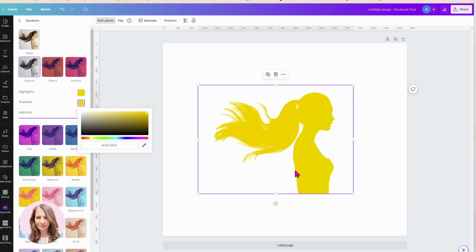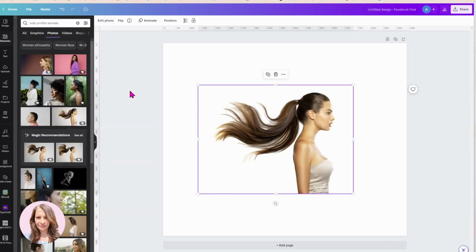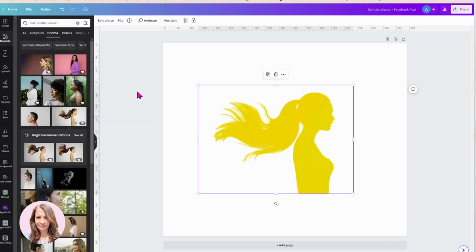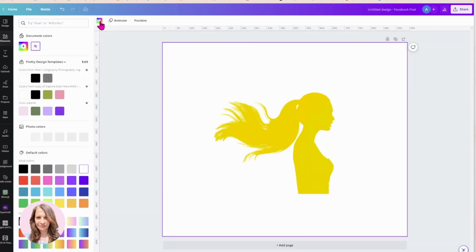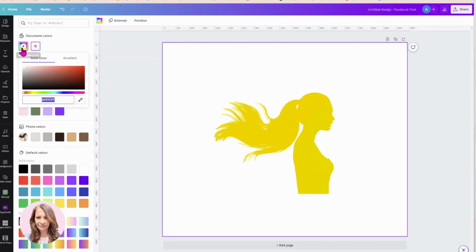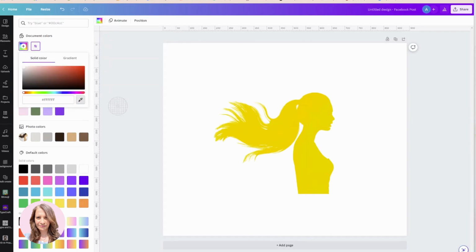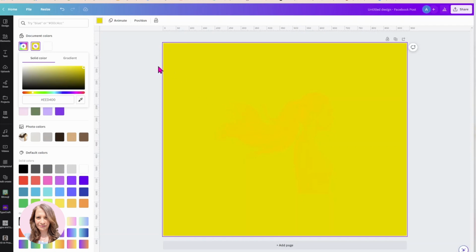So that's fine. You see there's no lines in there of highlights or shadows. So that is perfect. The next thing you're going to do is change the background to a very similar shade. You can grab your dropper and do that, and it'll automatically choose the color of the background.